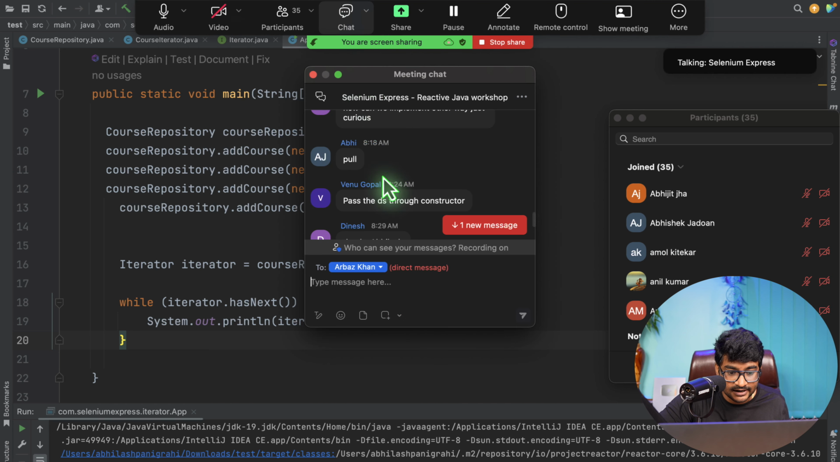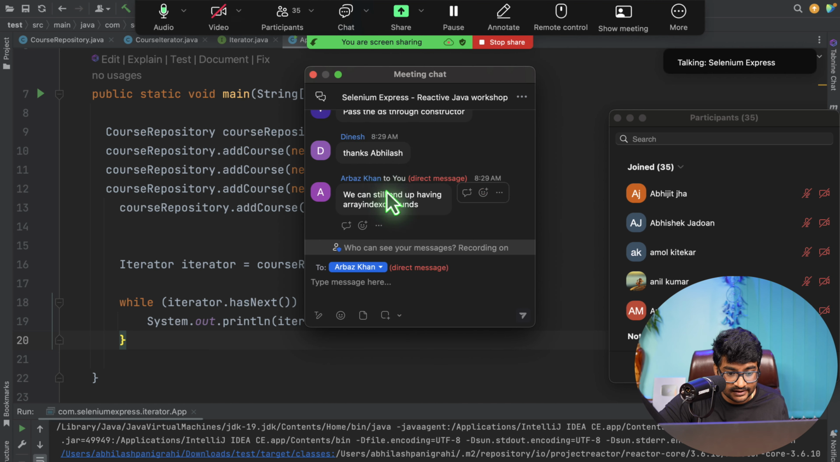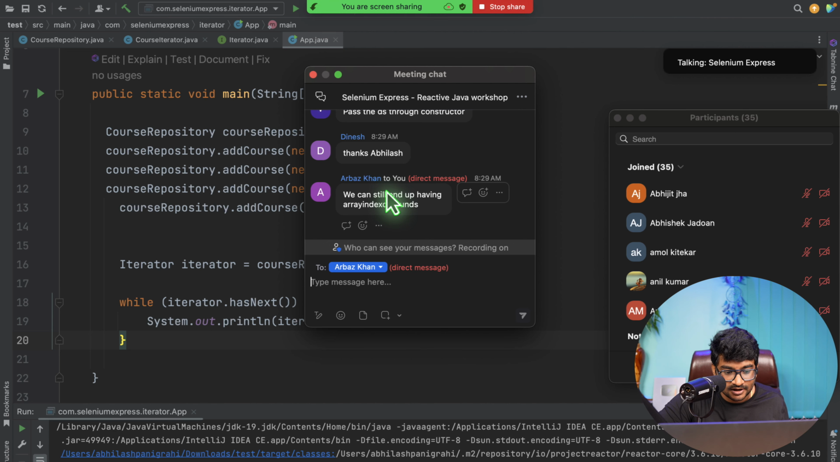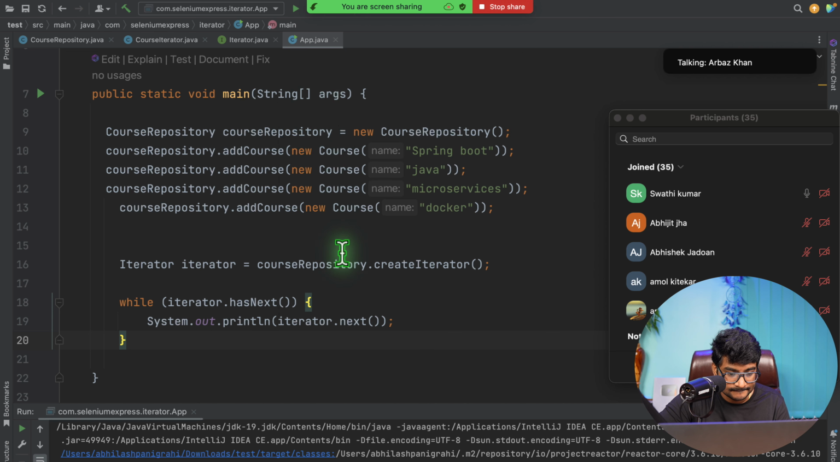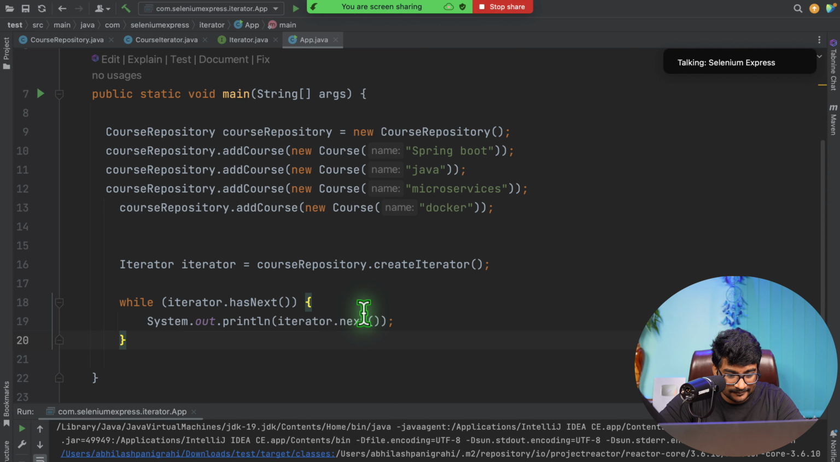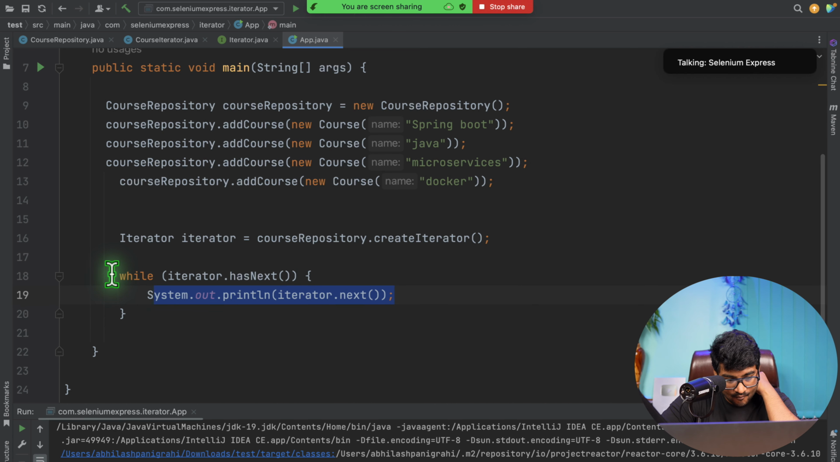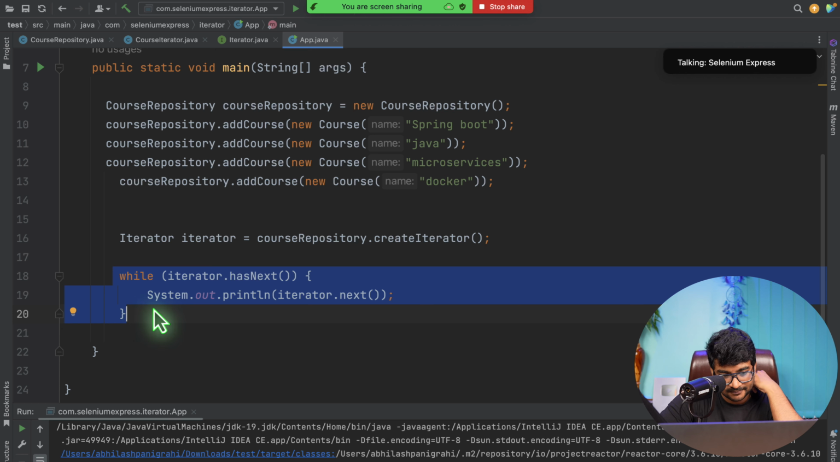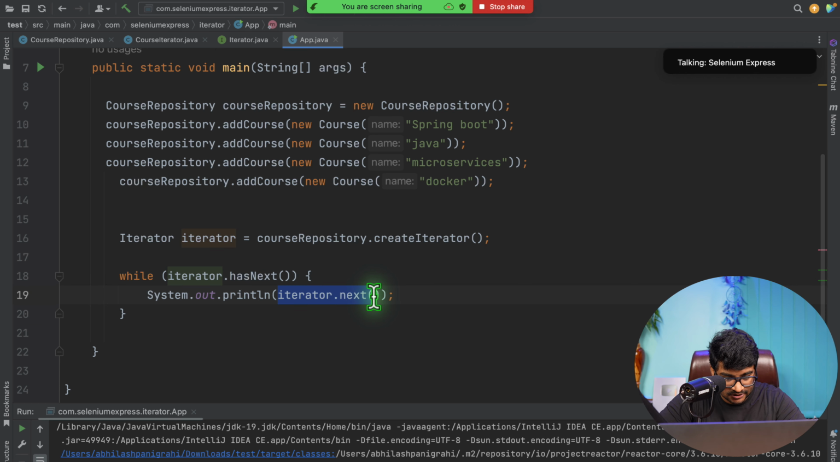In the chat, we can still end up having array index out of bound exception. Okay, in which scenario do you think you will get array index out of bound exception, Arbaz? If we keep on calling the next function without checking the hasNext, right? Exactly. So you are correct. Now in this case, do you think the array index out of bound exception will come in this scenario? No, not in this. If you're going to directly call next, you might end up having that issue that you are saying, right? That's what you are saying.